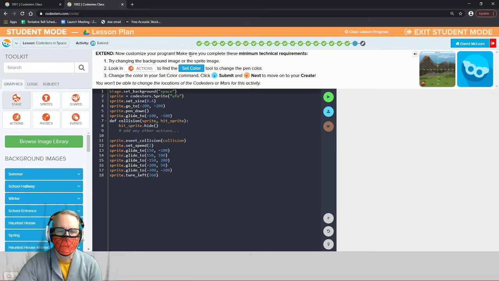Now customize your program. Make sure you complete these minimum technical requirements. Try changing the background image or the sprite image. Look in Actions to find the Set Color tool to change the pen color. Change the color in your Set Color command. Click Submit. All right, so let's change the background to something else.